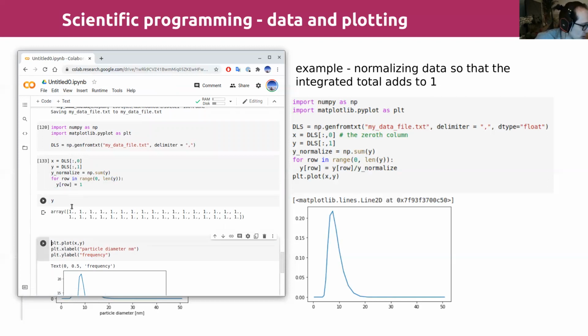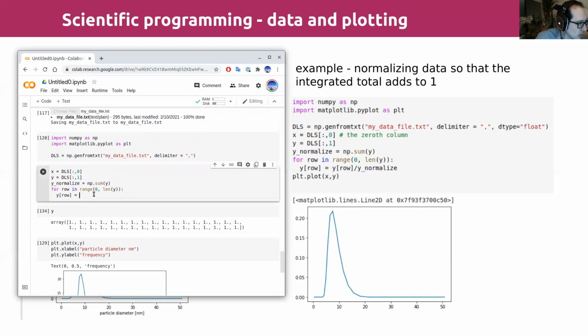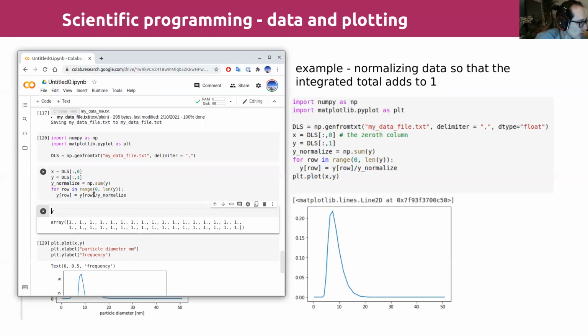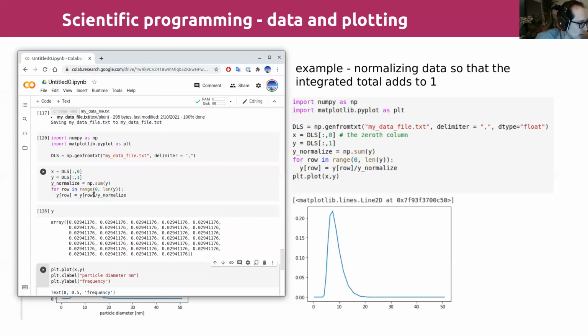Y would become just a bunch of 1s, right? But instead, what we'll do is set y equal to whatever it is currently divided by this sum that we computed earlier, 99.9, y normalize. And this should then normalize the array so that it sums to 1. And of course, I've made a mistake because I've redefined y as 1, so we need to re-import everything here. Okay.